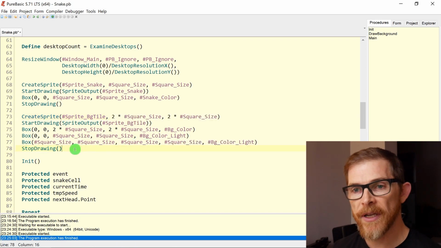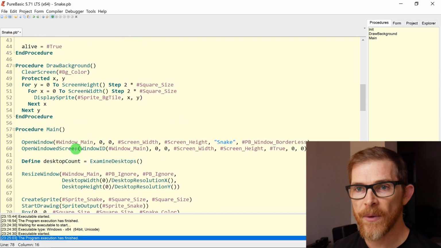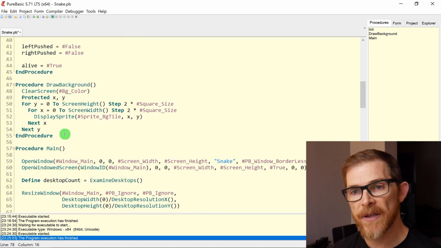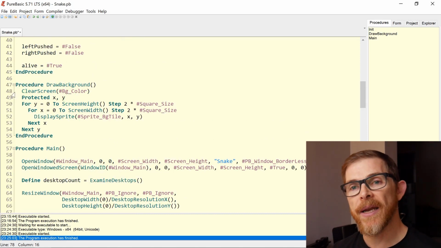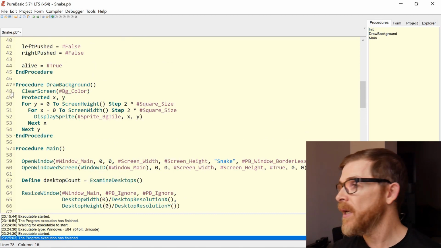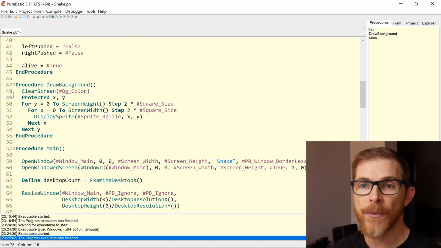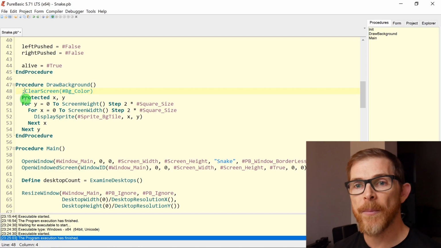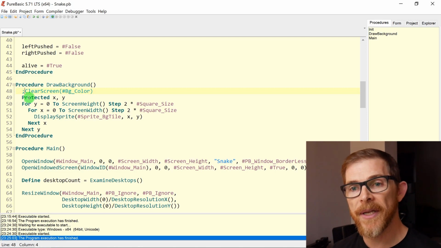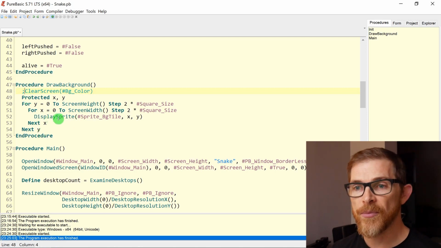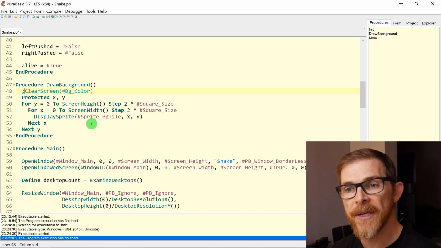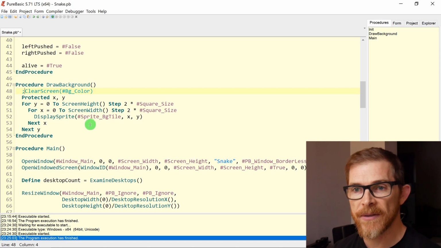I stop the drawing, my sprite is done, and then when I display the background in the draw background procedure that I've created here, I clear the screen. I don't even have to clear my screen, by the way. I can just comment this out. This should work because I'm covering the whole screen here with a sprite. I'm tiling, okay? I'm tiling the whole screen with my sprite.